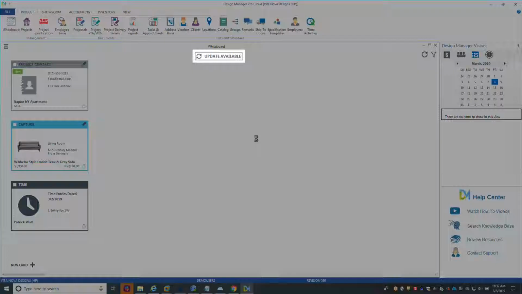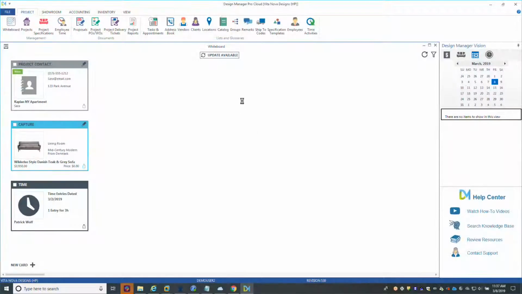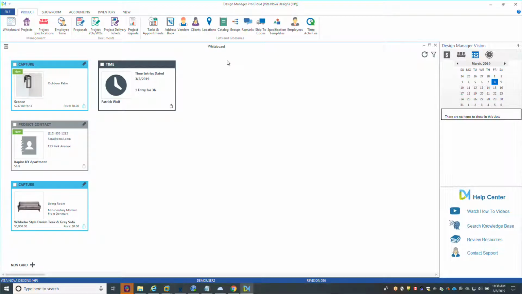The Update Available button will appear at the top of your whiteboard to signify that either a new item has been captured from the product clipper or mobile app, or that you've made a change to an entry on the mobile app. It can also be an indication that a user has transferred a card to you. Select the Update Available button to get the new card or the changes to an existing one.